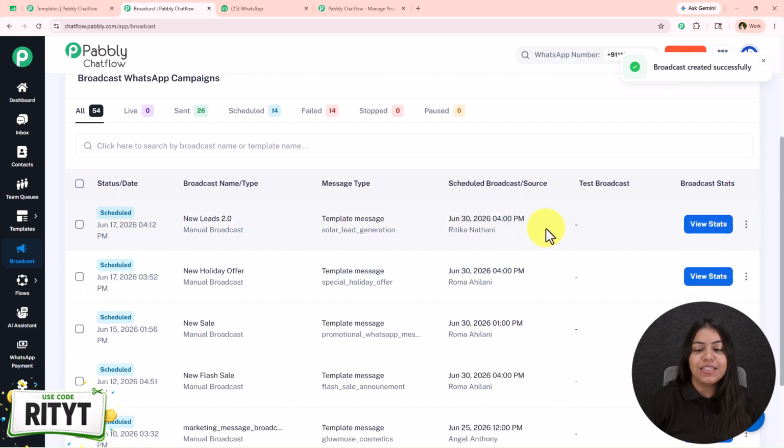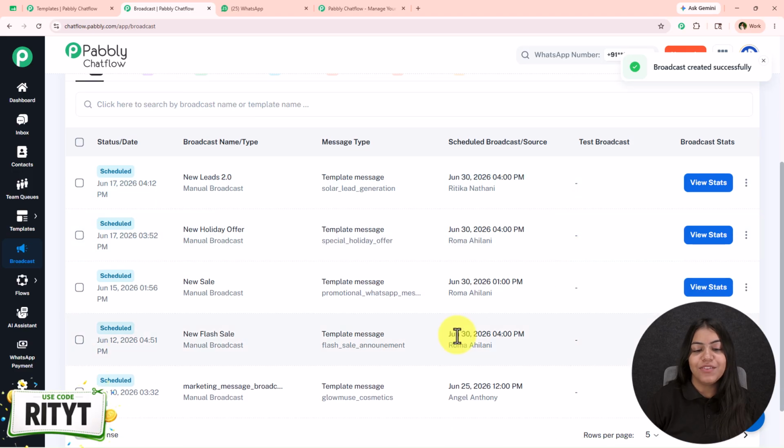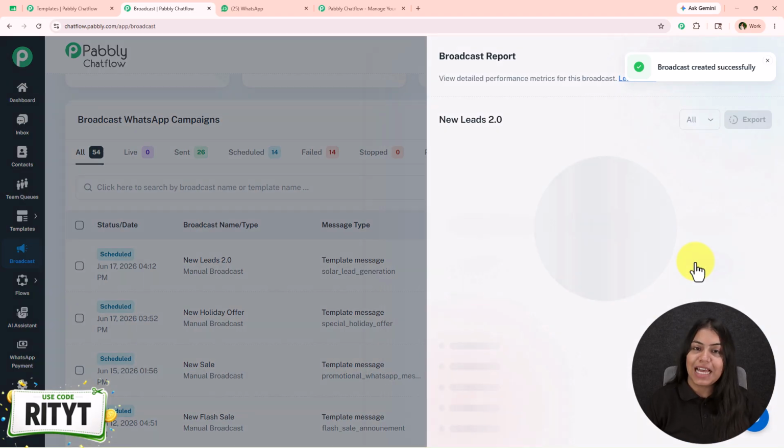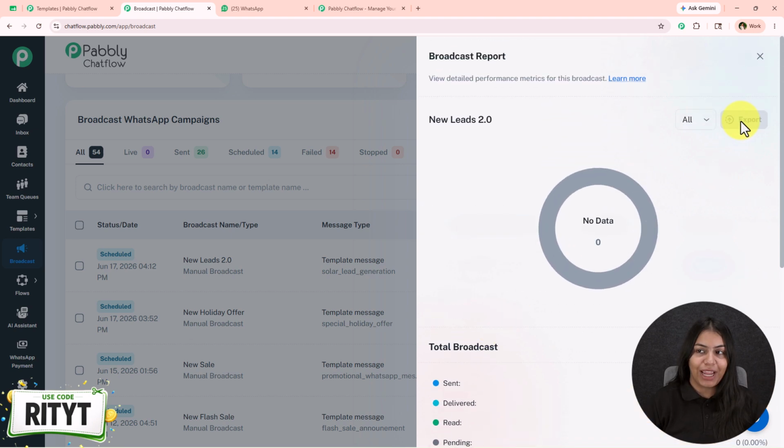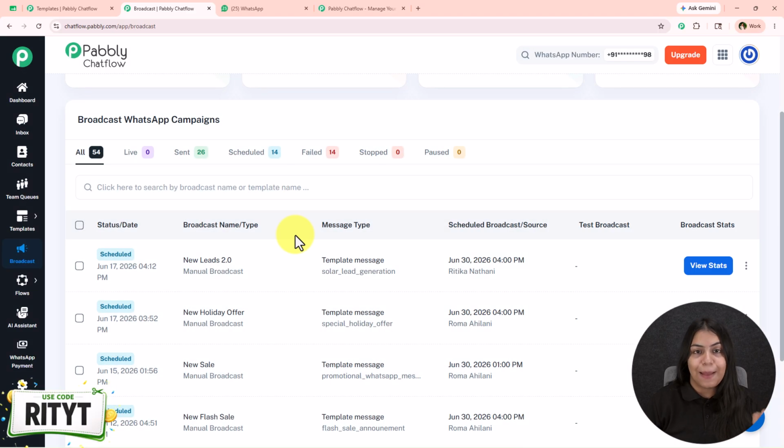And yes, once this broadcast is sent, you can view the stats of the broadcast too. You can simply go on this view stats button. After this is sent, you can check the sent, delivered, read, pending, ignored and failed. So useful, right? Like this, we can send bulk WhatsApp messages, first of all without getting blocked, and second, you can try this for free today.